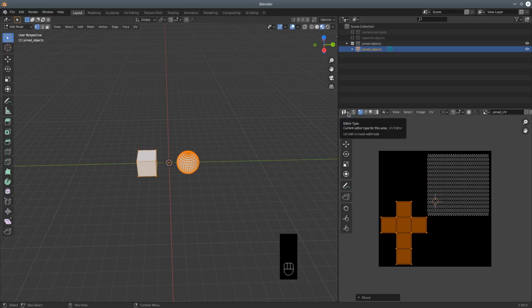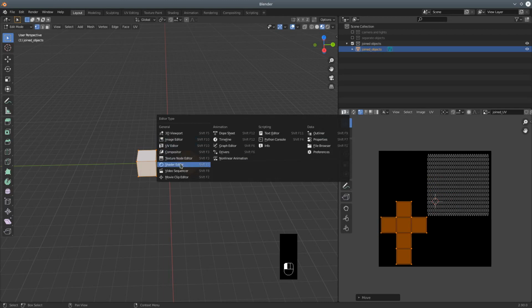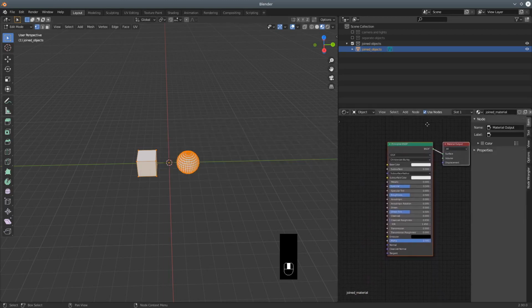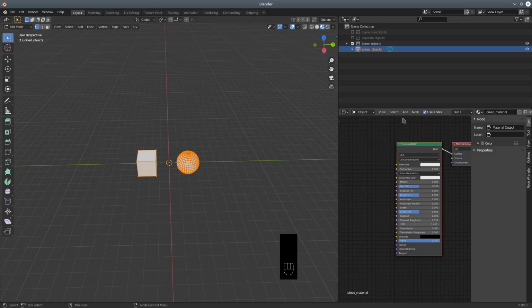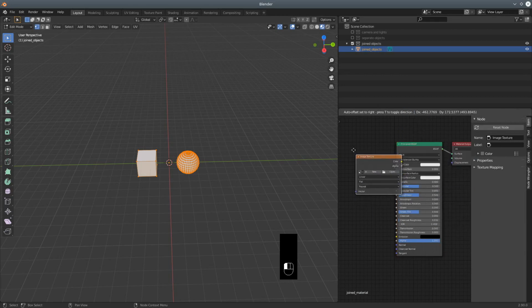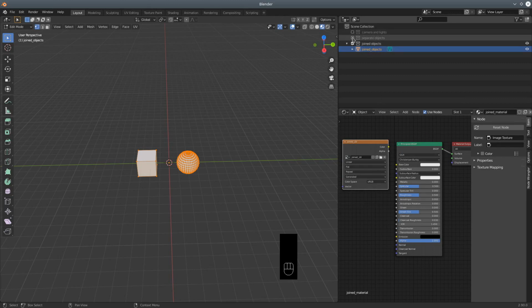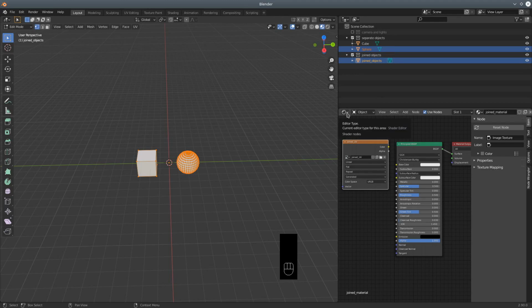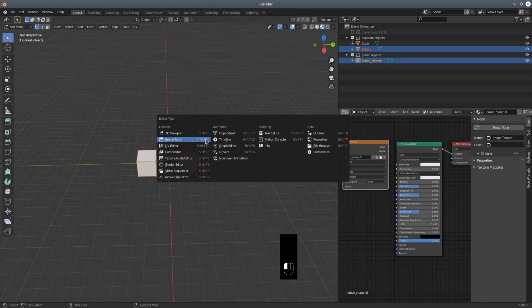So we'll go back to the shader editor. Now we need to stick in an image texture. So we'll add texture, image texture, and we need to set that to the joined UV. Let's unhide our separate objects. Let's go back to our properties window.